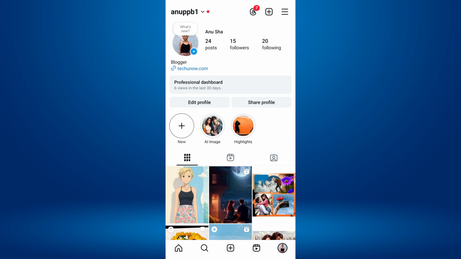Once a post is deleted, you can restore it within 30 days from the recently deleted section.